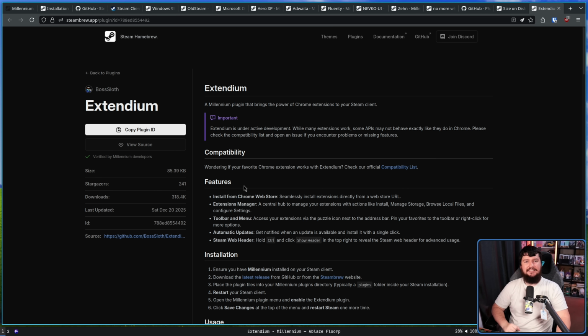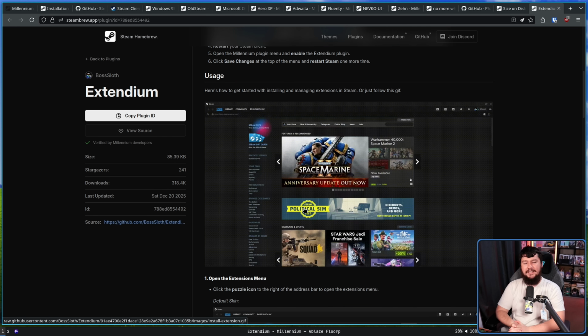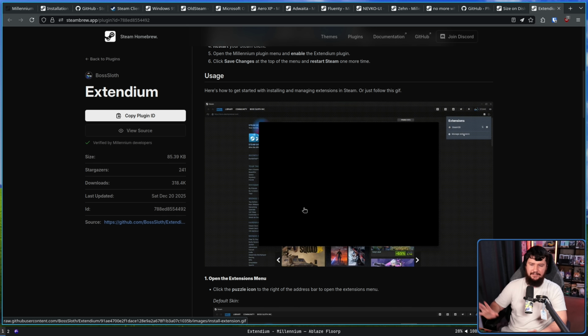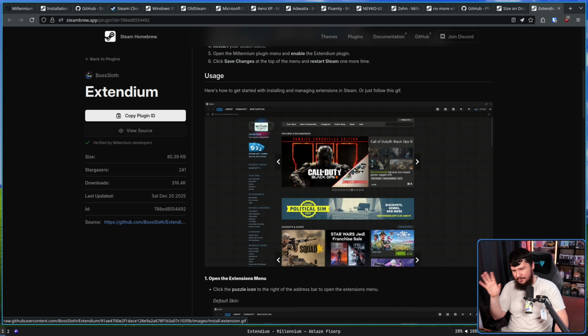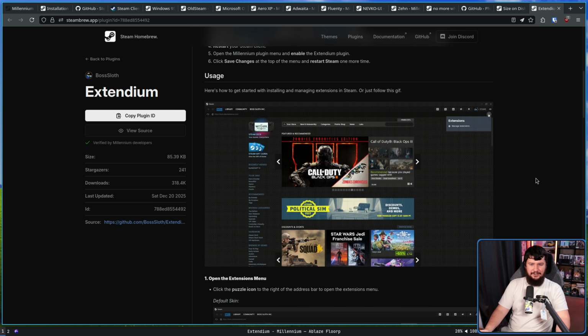Another one is Extendium. This lets you install web extensions inside of Steam. Don't forget that modern Steam is a web browser. It is literally just a web browser. It's based on CEF. It's not technically full Chrome, but it's still Chrome. It's just Chromium. And for this, I don't really get why you'd install it. There are things like SteamDB and other various extensions that might make sense. Besides that, though, it's not something I really see the value of.